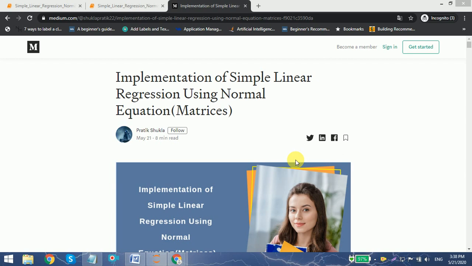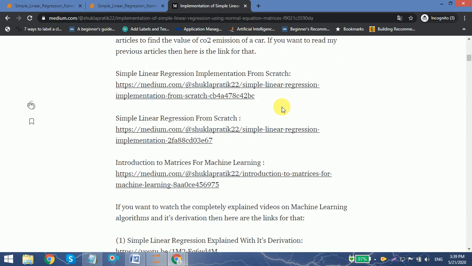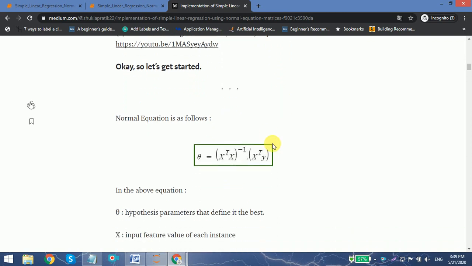In this video we are going to see how we can implement simple linear regression using the normal equation that we derived in our previous video. So here is the normal equation. By using the normal equation, we are going to find the regression line that we used to find using the built-in function or scikit-learn library. So it basically has the slope and intercept values.